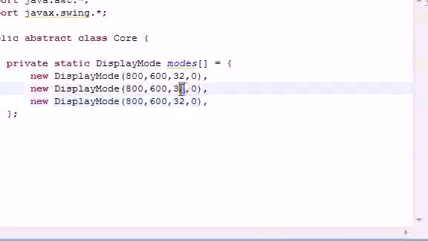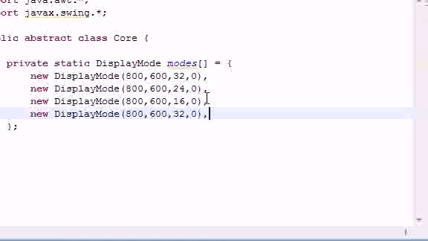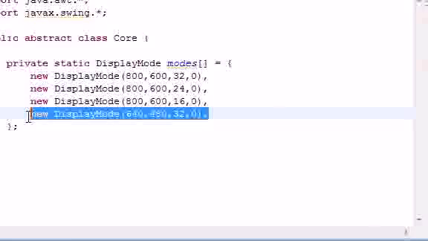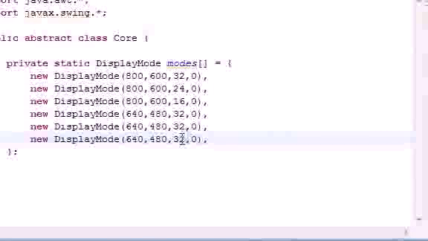These are going to give you your display modes. So this is going to be 24 and 16, and let me go ahead and copy this one, and this is going to be the same thing but 640 by 480, and it's going to be 32, and of course like before 24-bit and 16-bit, depending on what your graphics card is in the mood for.